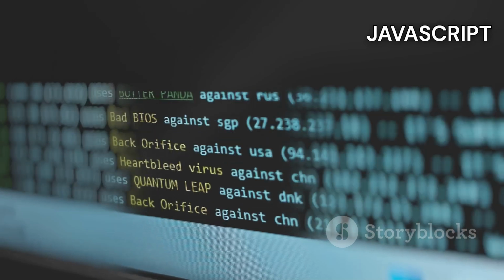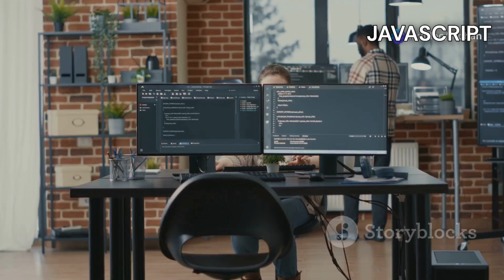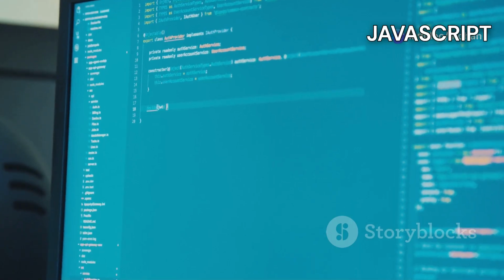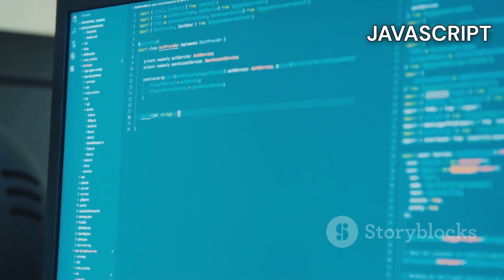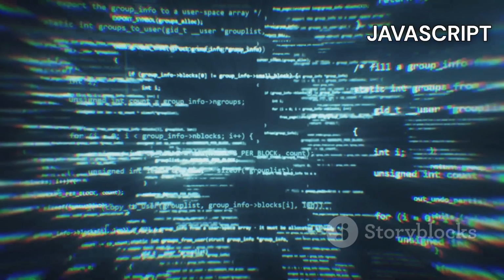For example, function greet(name) { console.log('Hello ' + name + '!'); }. Function expressions involve assigning a function to a variable. This is similar to how you assign values to other data types. For example, const greet = function(name) { console.log('Hello ' + name + '!'); }.